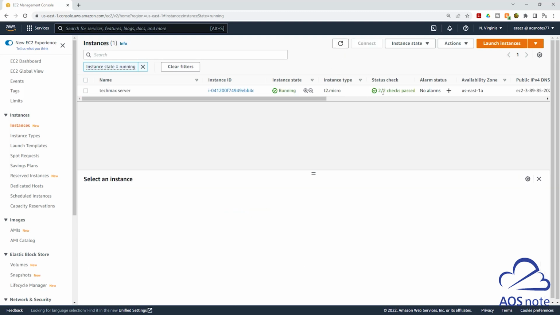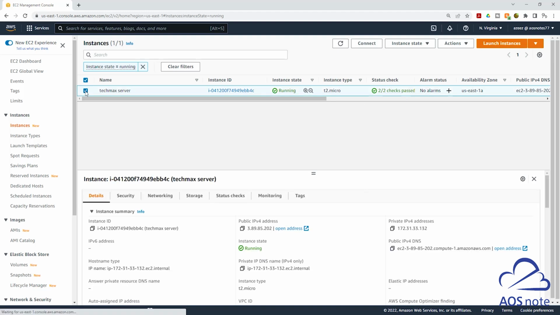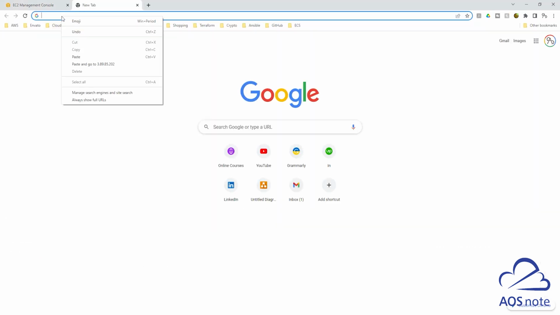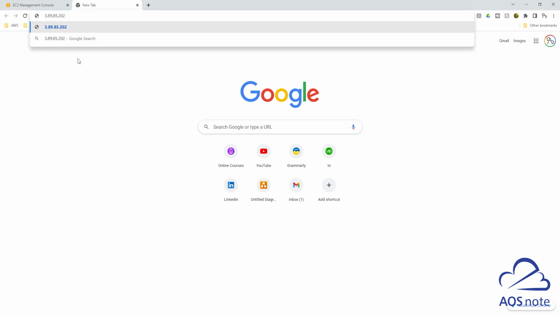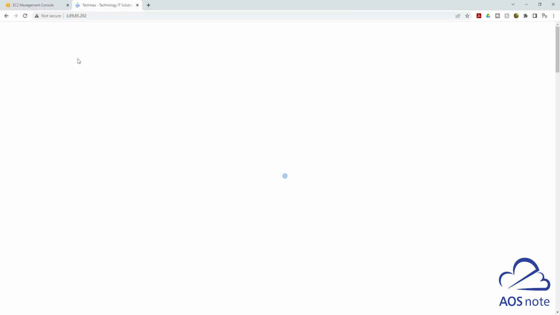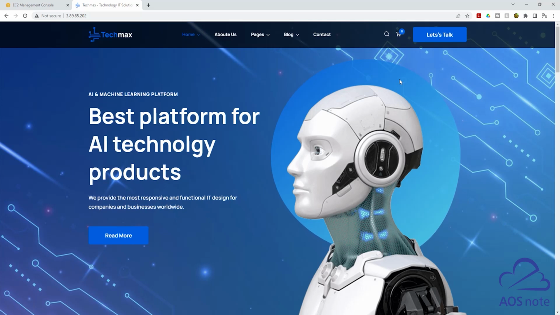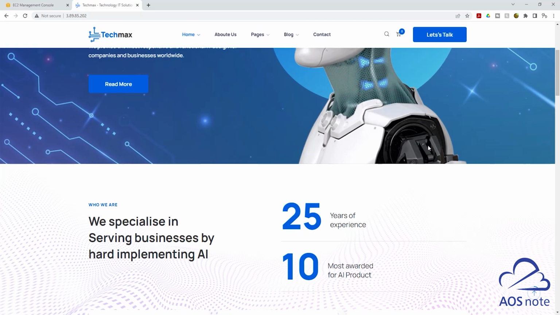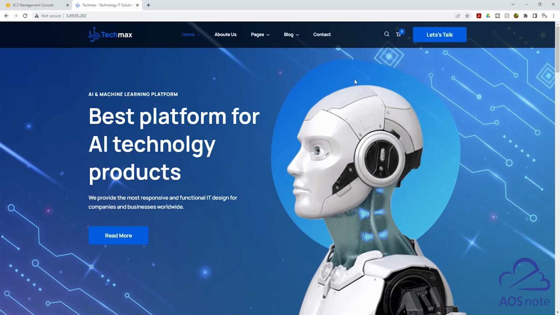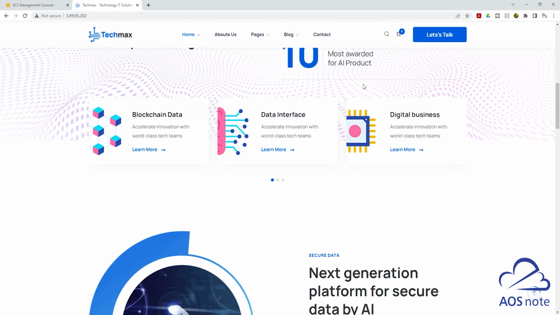My EC2 instance has passed the status check. The next thing I want you to do is select it here, copy the public IPv4 address again, then open the web browser, paste the public IPv4 address in there, and press enter. And there you go, we can access our website. This is how we use Terraform to deploy a static website on an EC2 instance.